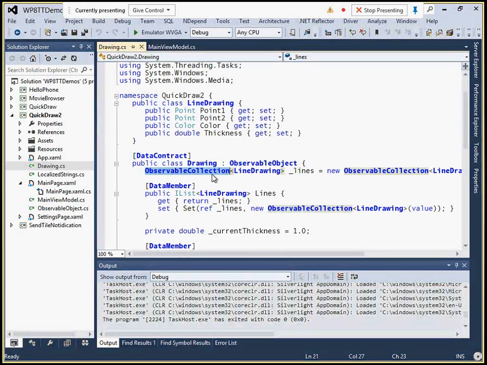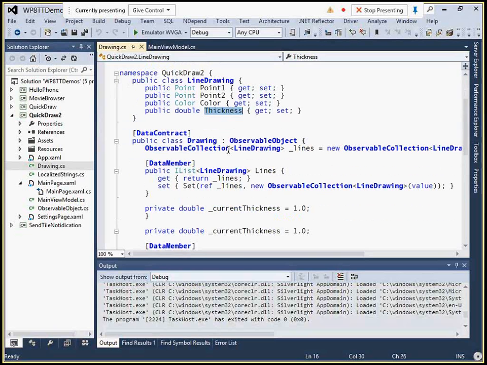So it's very useful for data binding scenarios, and the Windows Phone binding system looks for that collection, or more specifically the interface that collection implements, so that it knows when new objects, in this case of type line drawing, are added or removed. So I'm creating a model here that has nothing to do with the actual user interface. I'm simply representing logically what I'm going to use. I have a line drawing object which has 2 points, a color and a thickness. And I have a drawing which consists of a bunch of lines.